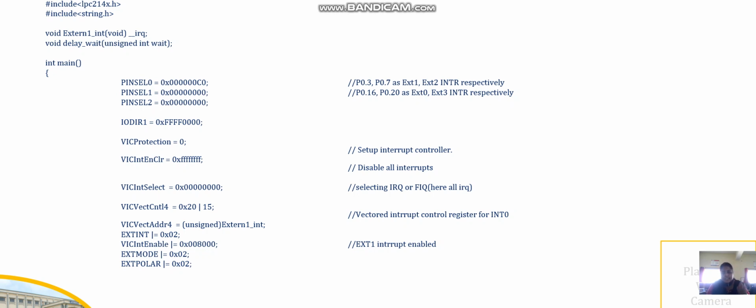For pin selection 0, I am going to use the port 0 GPIO slow interface. In that, port 0 pin number 3 to pin number 7, I am going to consider as external interrupt 1 and external interrupt 2 respectively.